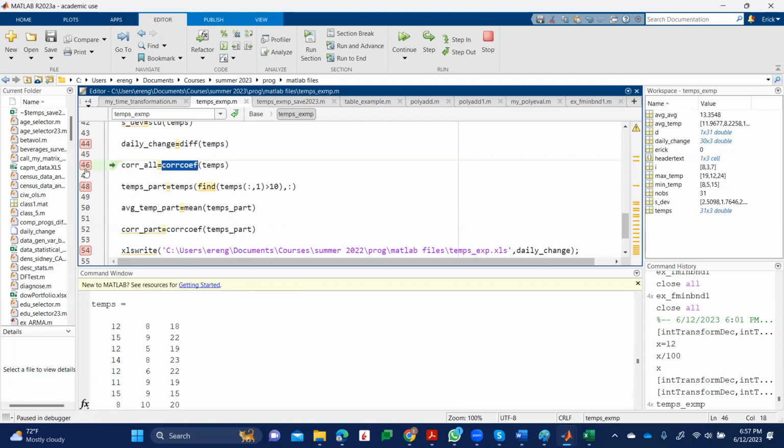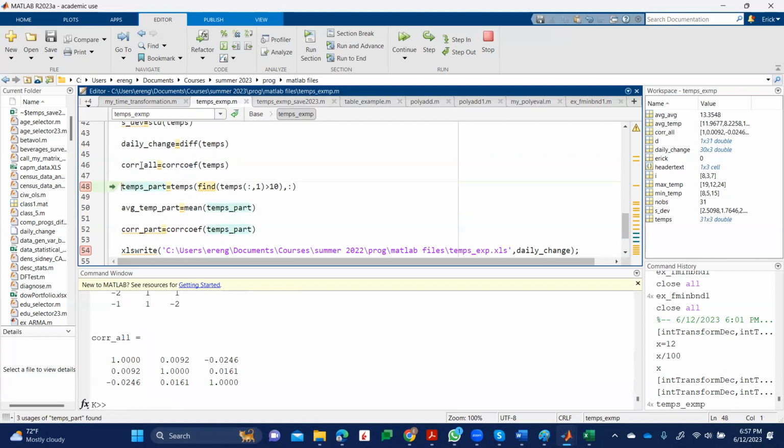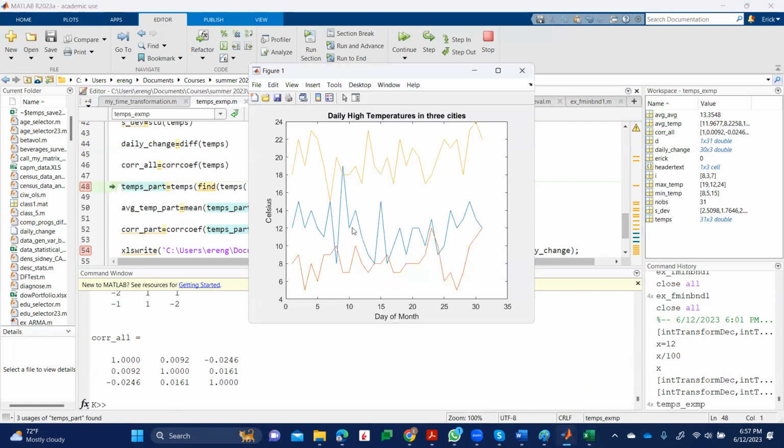And then what I'm doing here, so let me move. Basically, is there a correlation between all the cities? Almost nothing. You see that? Between 1 and 2, almost zero. And the other one is negative or almost zero. Very, very low correlation between these three cities. And that's what you can see here also in the graphs, guys.